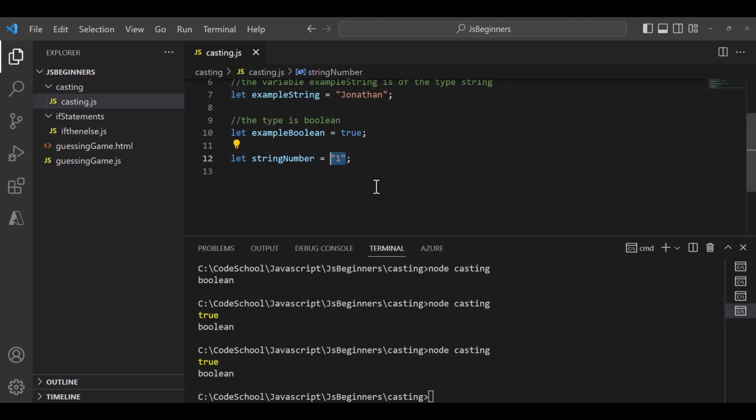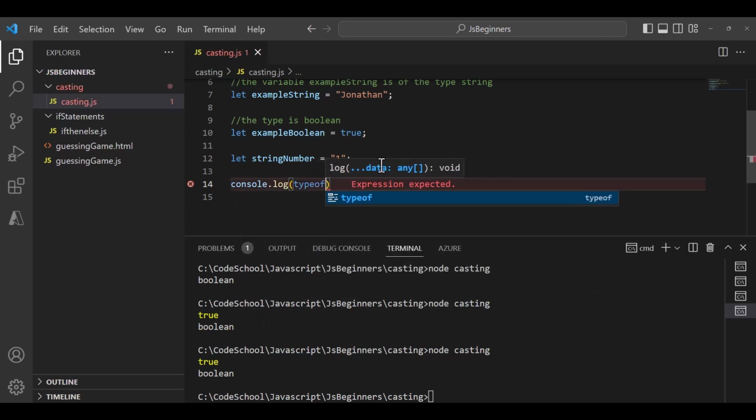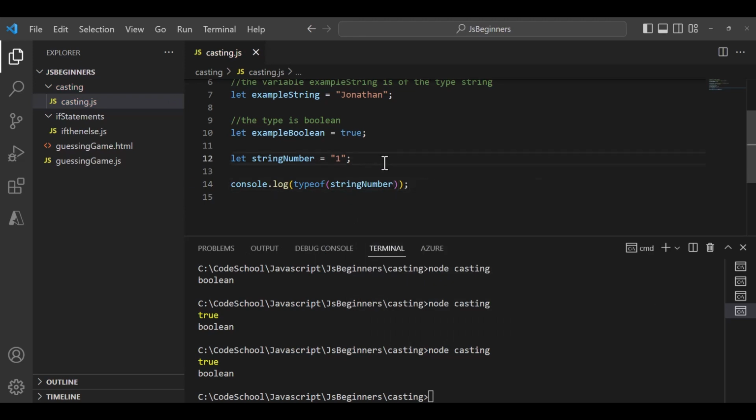If I want to change this into a number, then JavaScript gives me a very convenient way of doing that. First off, I'm going to teach you a new function called typeof. For example, I'm going to do console.log typeof, parentheses, and then I'm going to put the variable inside. In this case, it's going to be string number. typeof tells you what type of thing you have.